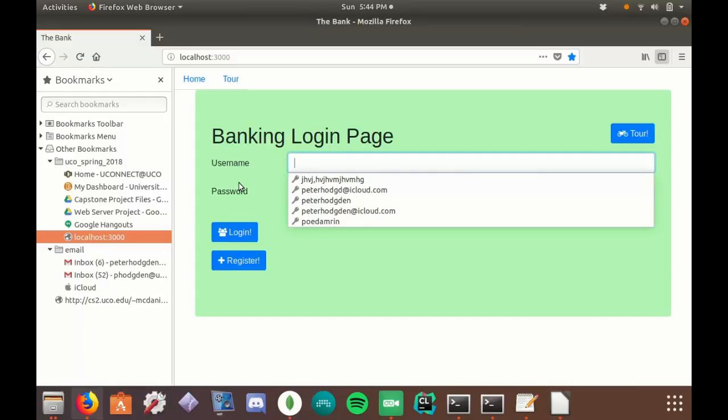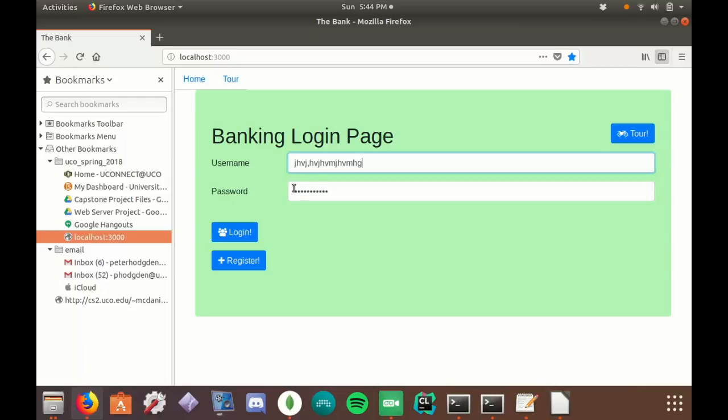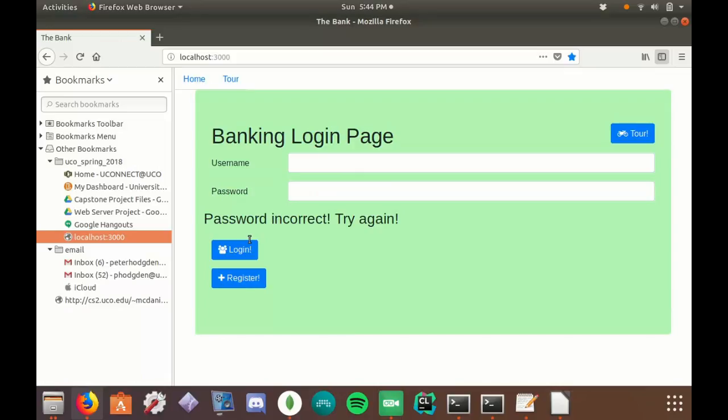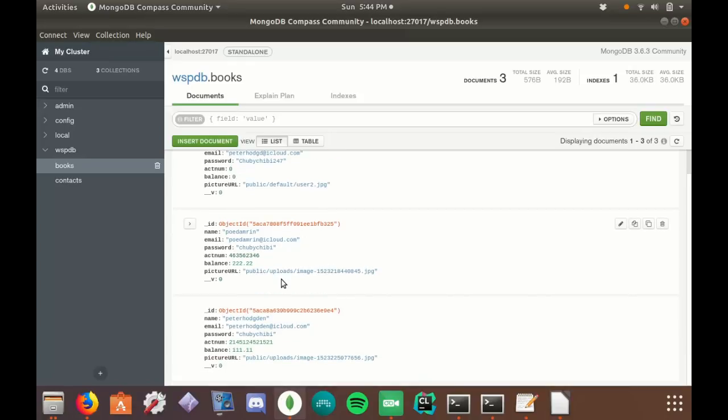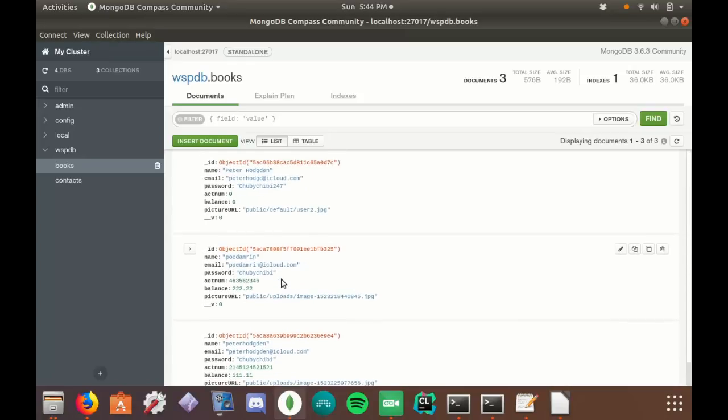And here you can see I'm going to type in some incorrect information. You select login, it'll say password incorrect, try again. And if you look at the database, you will see that that entry was not in the database.